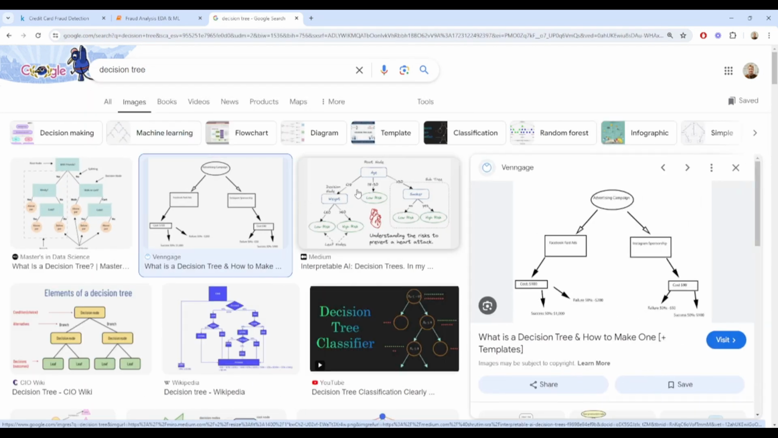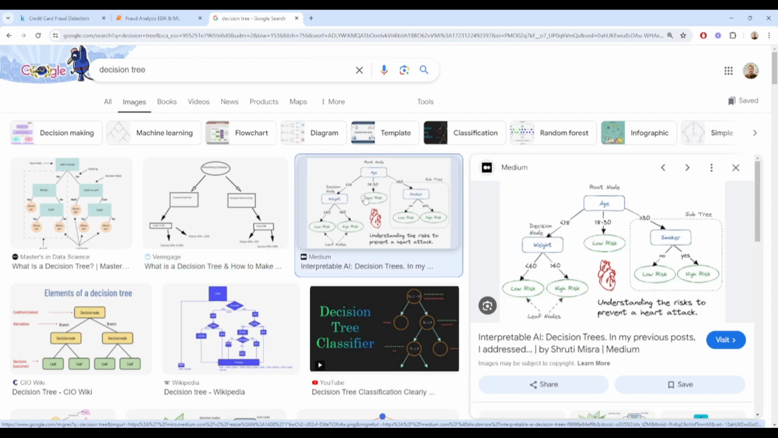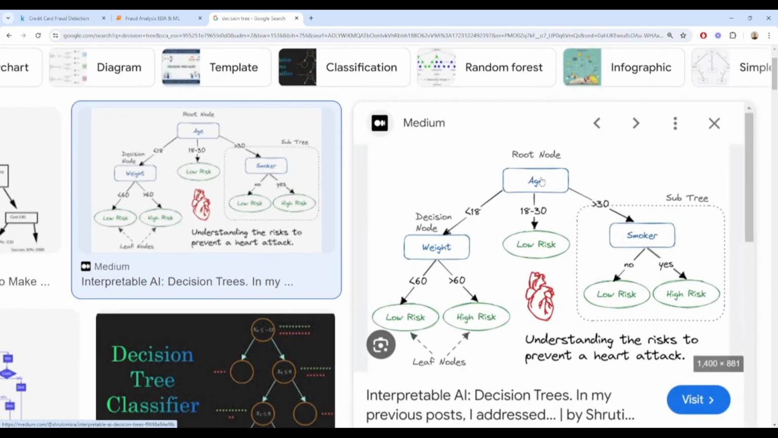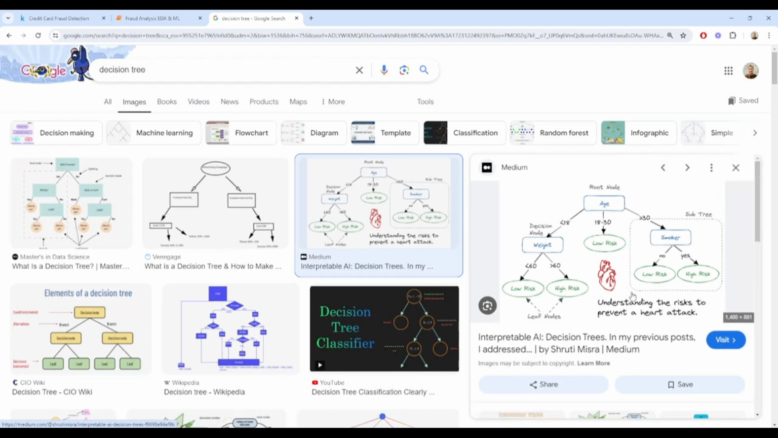So for example, if you wanted to take a look at this, see someone's age. Are they less than 18 or greater than 30? Oh, well, actually they're 18 to 30, so they're lower risk. Are they greater than 30? Well, are they a smoker? Well, no, they're low risk. So that's what I'm trying to get at. It has many of those, all looking at different elements of the data set. It aggregates the results together to get a more accurate picture.